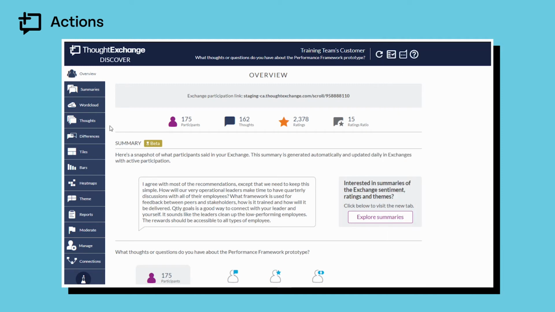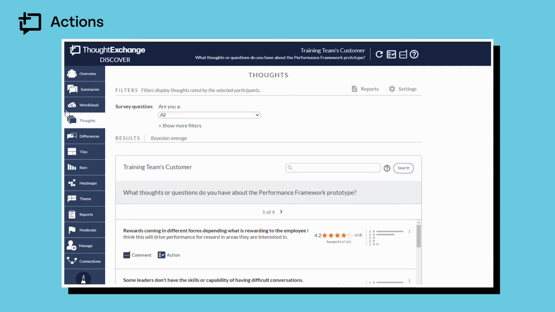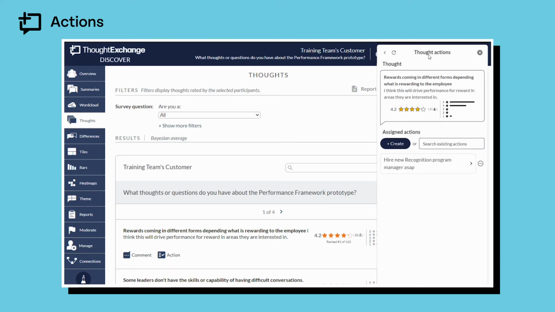Thoughts themselves can also inspire new actions that perhaps you hadn't considered before. So now, as a leader, as you navigate through the thoughts list or any of the visualizations where a thoughts list appears, you can see an action button on each thought. If you click the action button, you again open the action side panel on the right-hand side of the page, but instead of seeing all of the actions associated with this exchange, now we see the actions associated with a particular thought. That's what I'm seeing here.